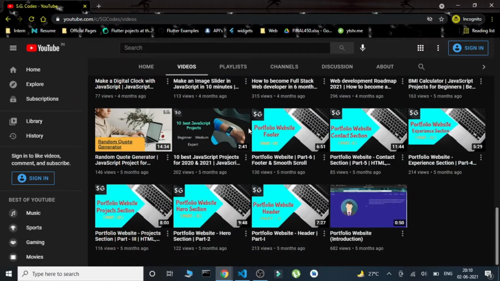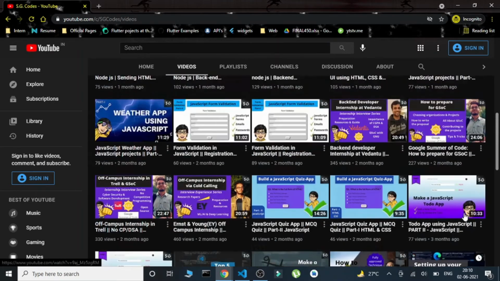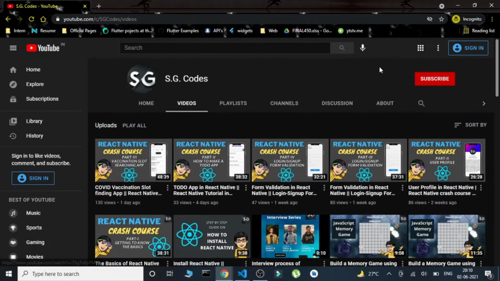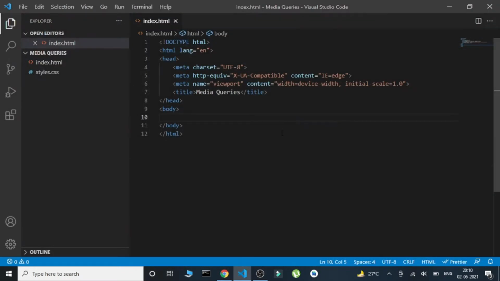website responsive using CSS only. So how will we be doing this? We'll use CSS Media Queries. Basically, media queries are a very powerful tool which allow us to make the website responsive.